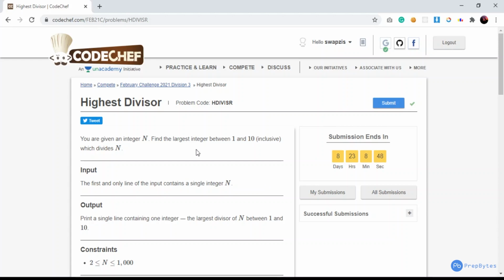I am Swapnil and in this video, I would be discussing problem 1, Highest Divisor, of the February Long Challenge 2021, Division 3. This is a very beginner level problem, and if you want to get started with competitive programming or basic coding, then this is for you.